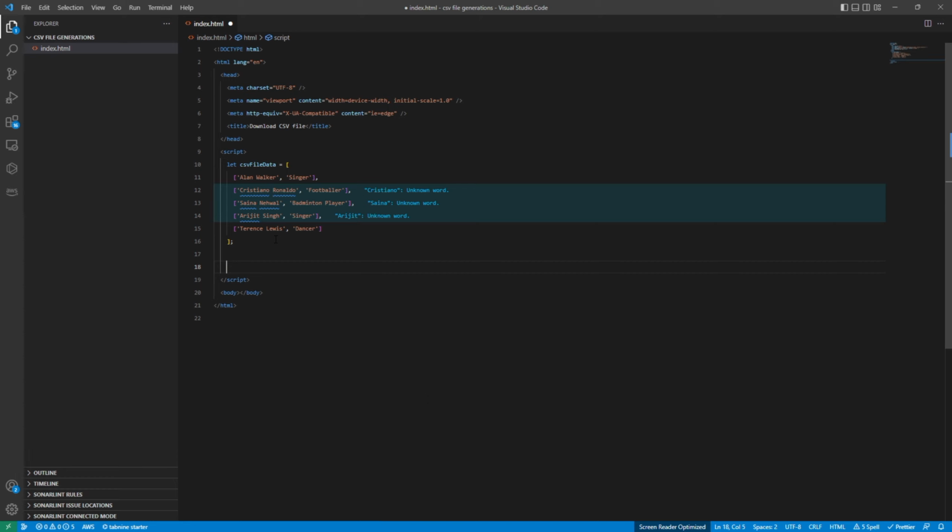For that, I'm going to create a new function inside the script tag, which is going to be CSV download. Now, first of all, let's define our headers. I'm going to keep them in a variable called CSV, and they are going to be name and profession. And then I'm going to add this \n escape character, which is going to move us to the next line after profession.